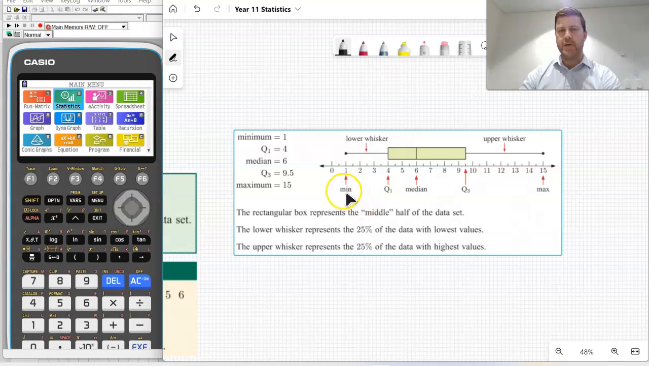Each point on that represents one of the 5 figures. So for example, the first or the lowest point is your minimum value. The box starts at Q1 and finishes at Q3. The median is represented with a line inside that box, and the second whisker finishes at the maximum value.